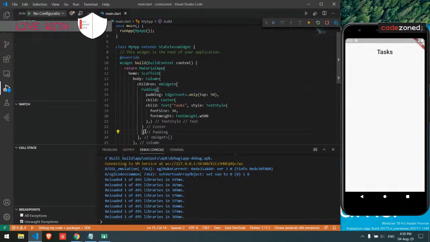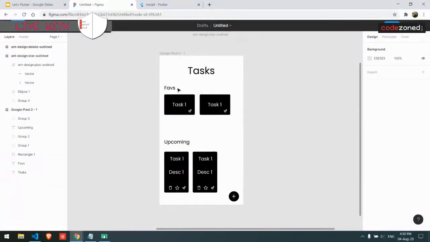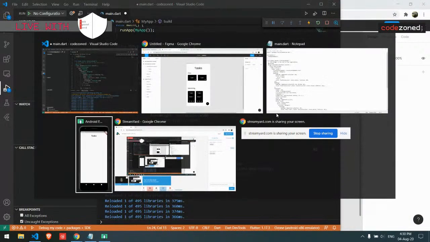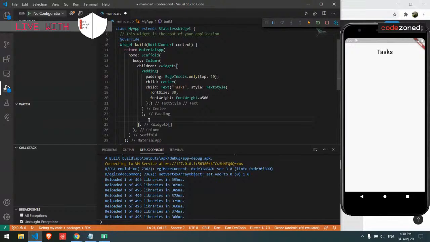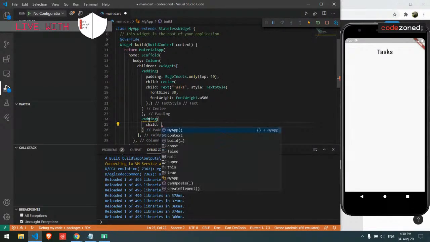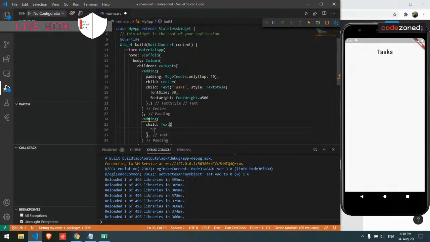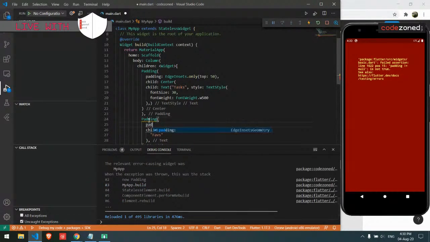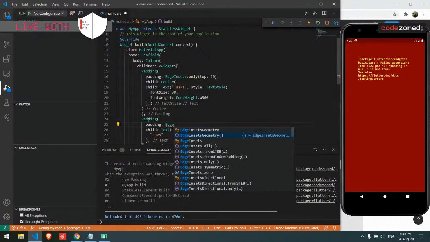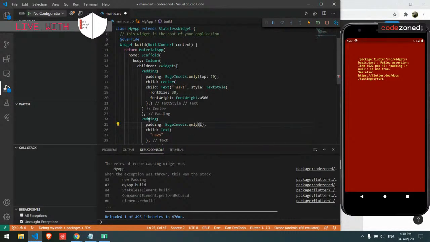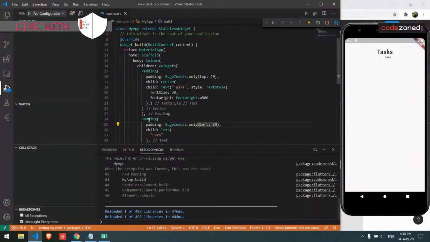After this title widget, what we have is the favorites. So here we'll be having another padding in which we'll have another child of text. And what you'll be writing here is Favs, right? Oh, just a second, I forgot to give the padding property here. EdgeInsets.only left, and I need it to be 30 pixels from the left.